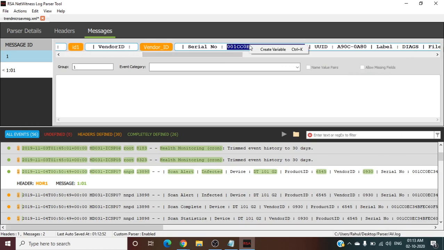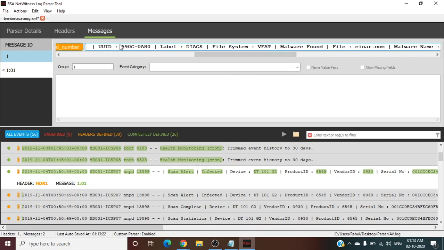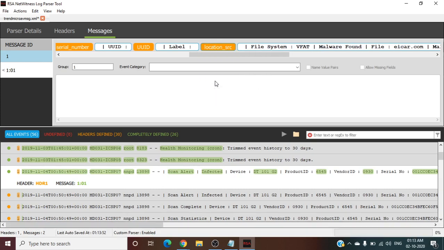Now this is serial number. So we right click and define serial number. This value is mapped as serial number. This is UUID, so select this and define as UUID. This is labeled, something related to location. So I will try to assign it to location meta key. So location source.